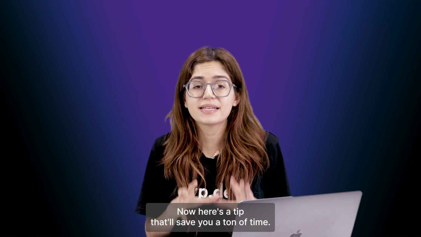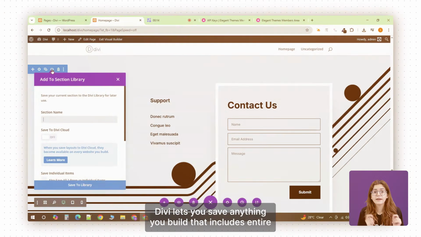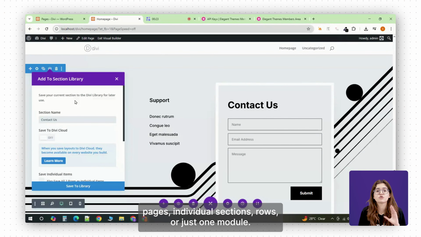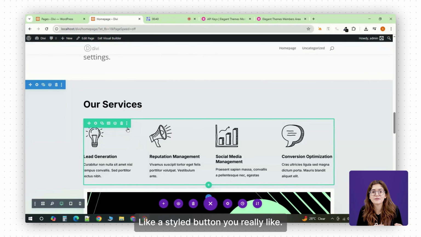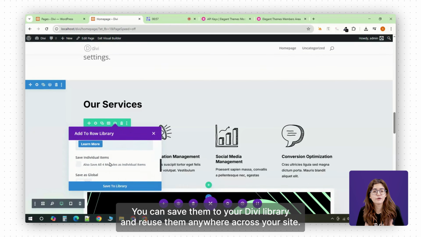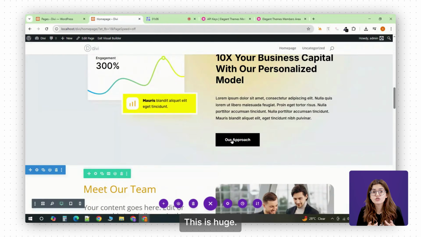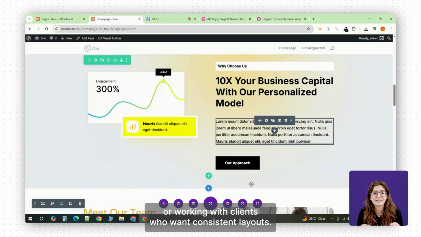Now here's a tip that'll save you a ton of time. Divi lets you save anything you built. That includes entire pages, individual sections, rows, or just one module, like a styled button you really like. You can save them to your Divi library and reuse them anywhere across your site. This is huge if you're building multi-page websites or working with clients who want consistent layouts.